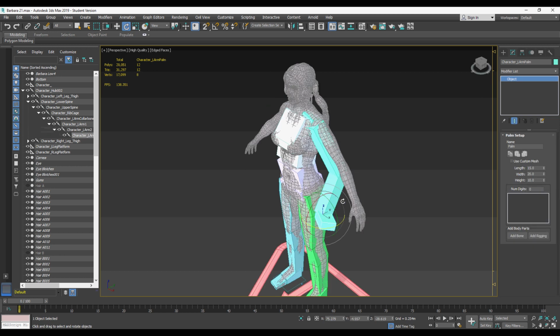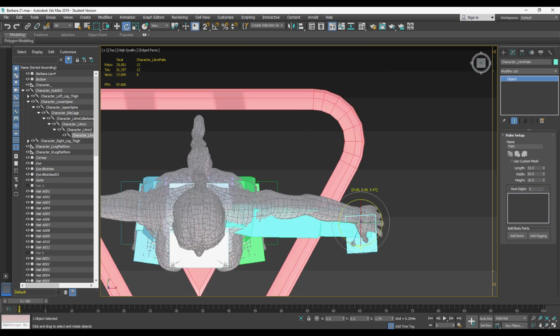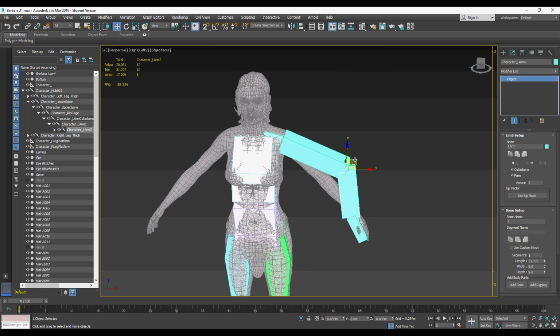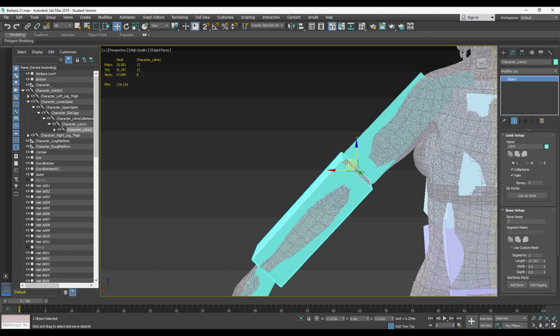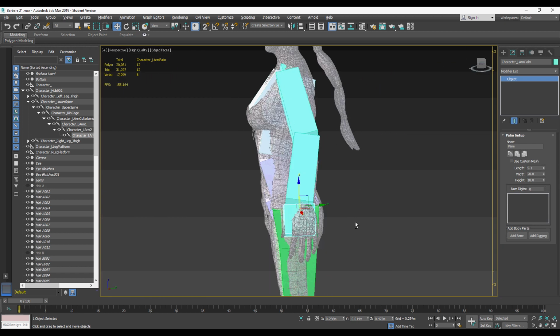When that is done, you are able to rescale them so that they fit into the mesh, and then you'll be able to do the fingers.